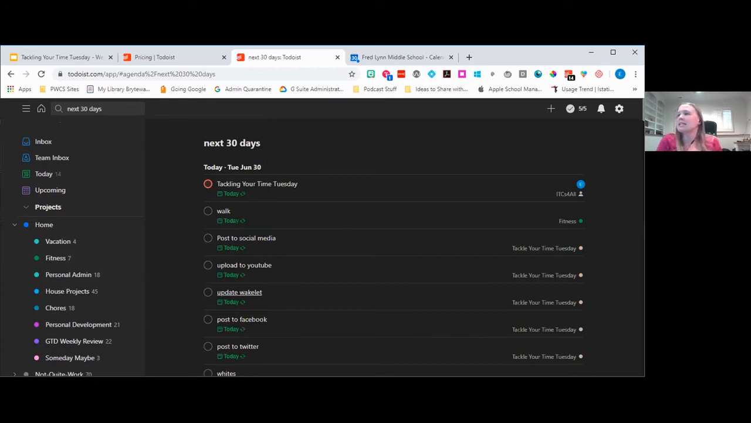Does it work with Outlook? It does, but it's only a one-way sync with Outlook. So if you put something on Todoist, it will show up on your Outlook calendar, but Outlook calendar information will not go into your Todoist account.